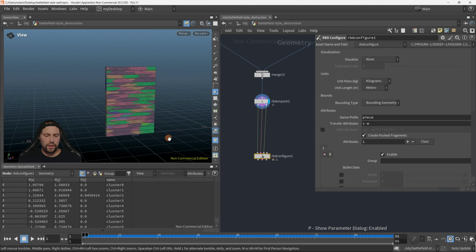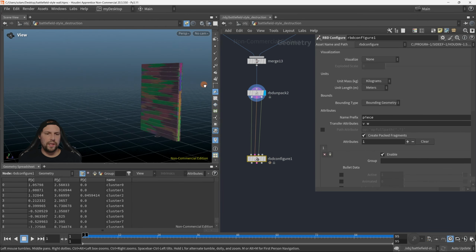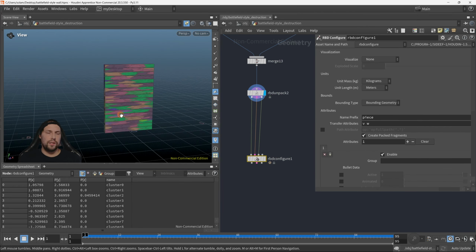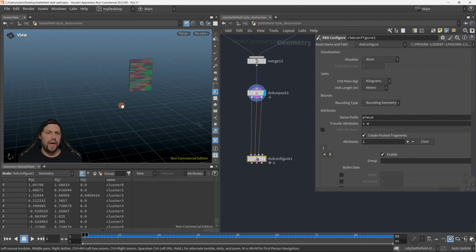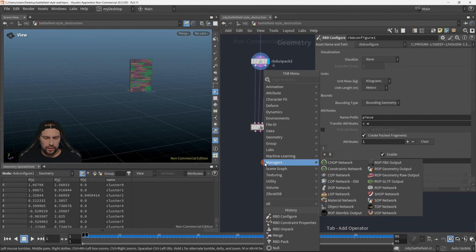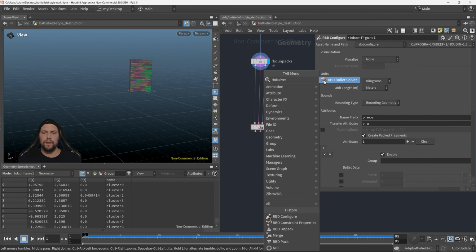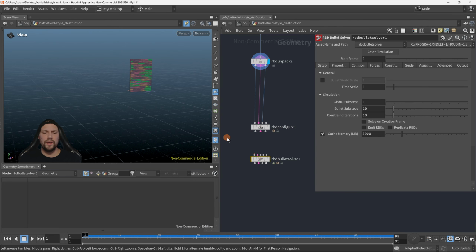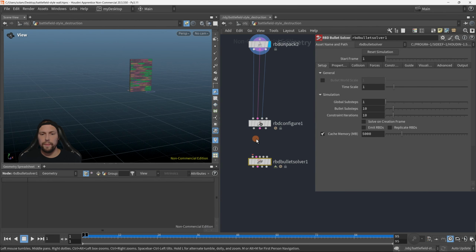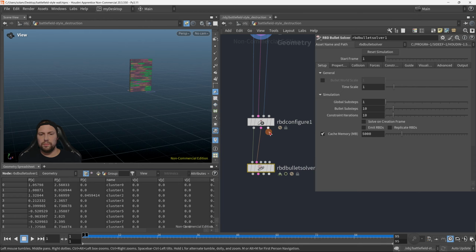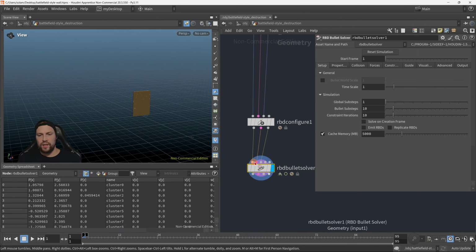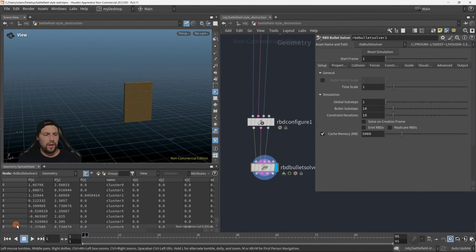And this node is going to help us. If I simulate this at the stage we're in, the geometry is basically going to collapse on itself. If I bring out the RBD solver, the brains where we feed all of our data in, which is going to help us simulate the whole thing, I take my geometry, my proxy, and my constraint geometry, feed it into the RBD bullet solver, press play and see what's going to happen.